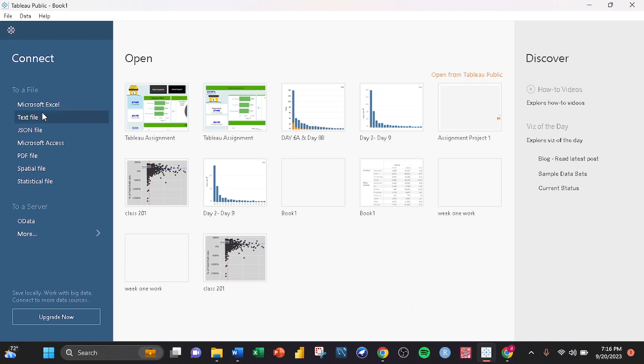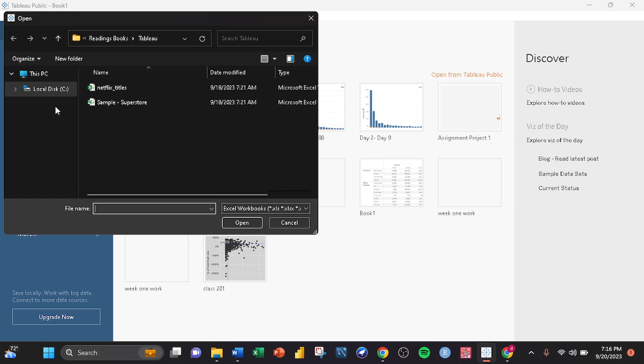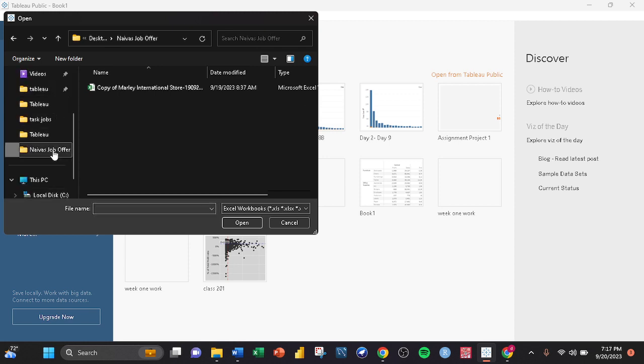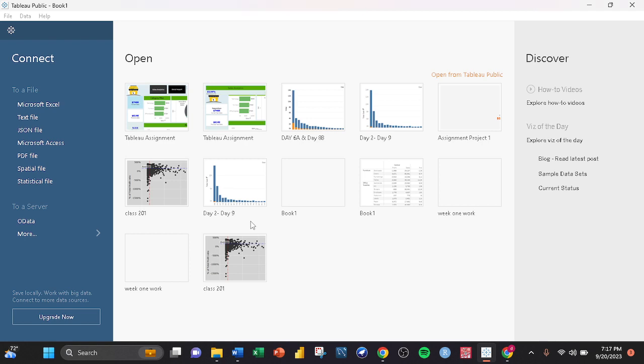So I'll go to Microsoft Excel and click on it. After clicking, it will pop up a page where I can now select the data. So you just select the data and click open. Then you give Tableau a few seconds to load the data, and from there we can start with data preparation before getting to handling the project.